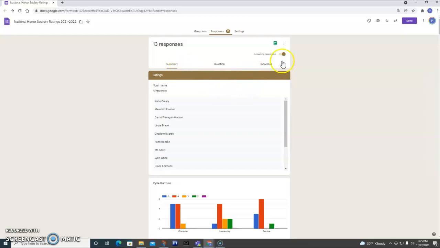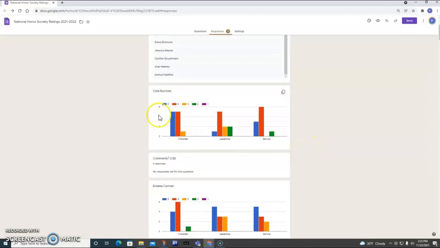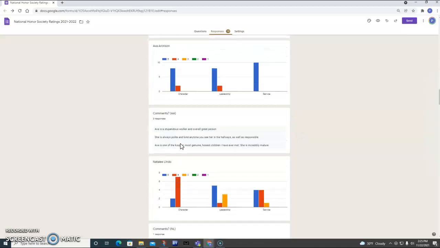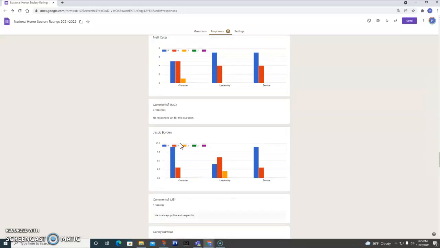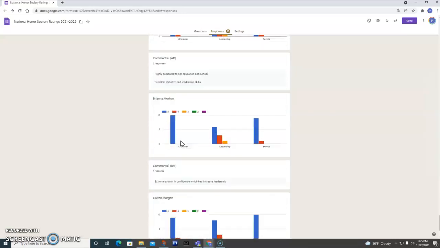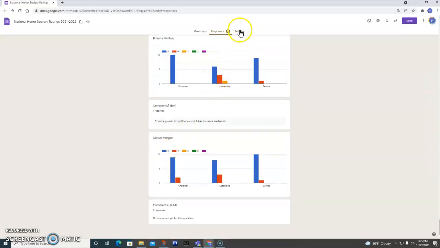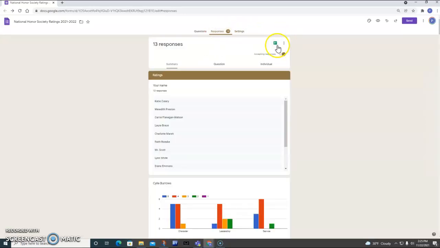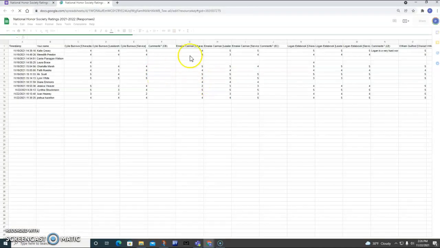And responses, you can see for each student their ratings and so on. So that is just what we have here. And then you can have this little spreadsheet link. You see the spreadsheet as a now.